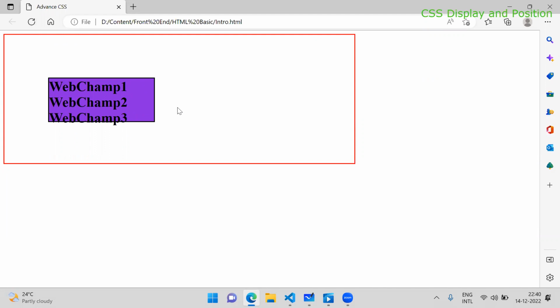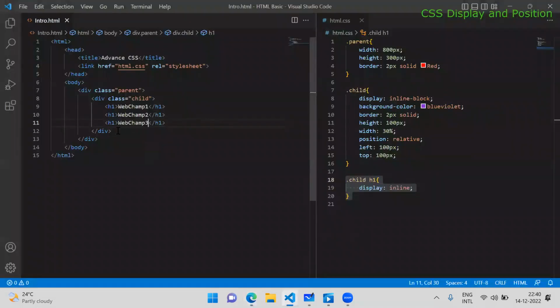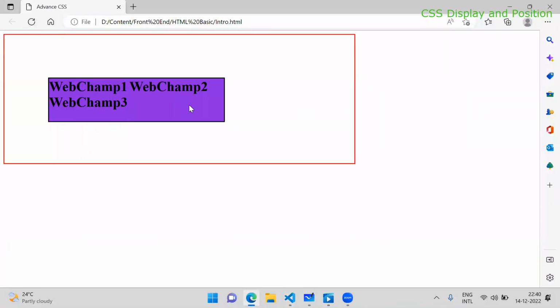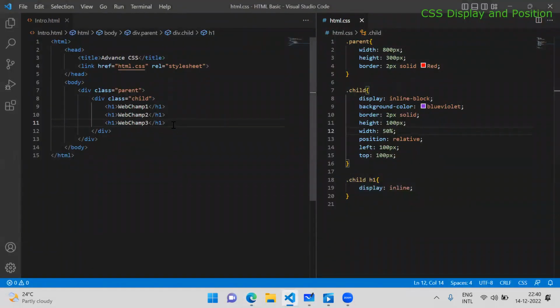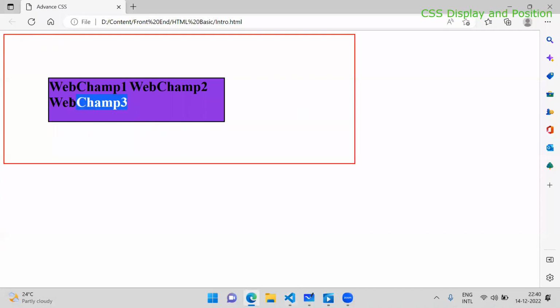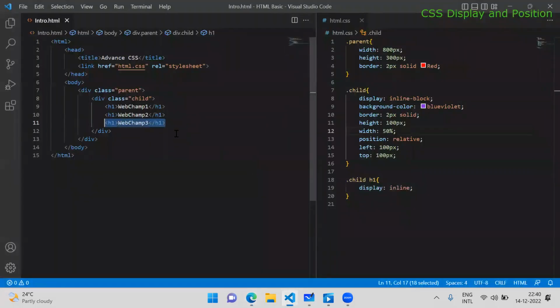1, 2, 3. Okay, and for the child, I will change the width to 50%. And okay, for the 2. Now the thing is that my third element is coming on the next line. Why? Because this webcam 2 has taken a space. Okay, and I don't want this webcam 2 to take a space.